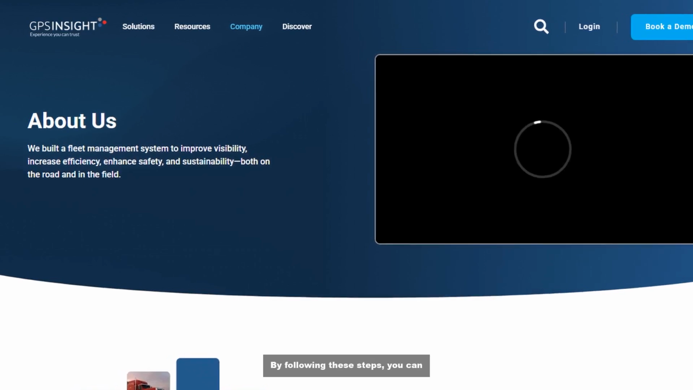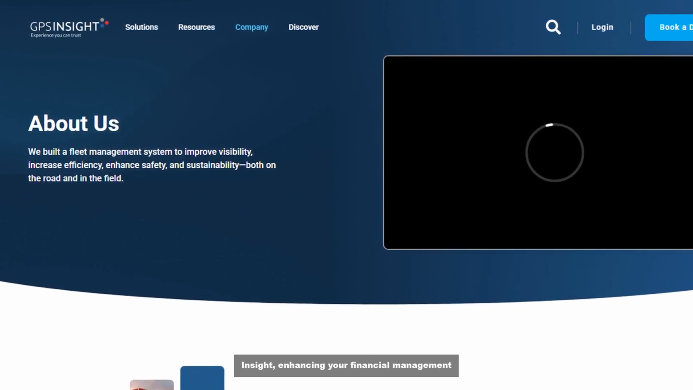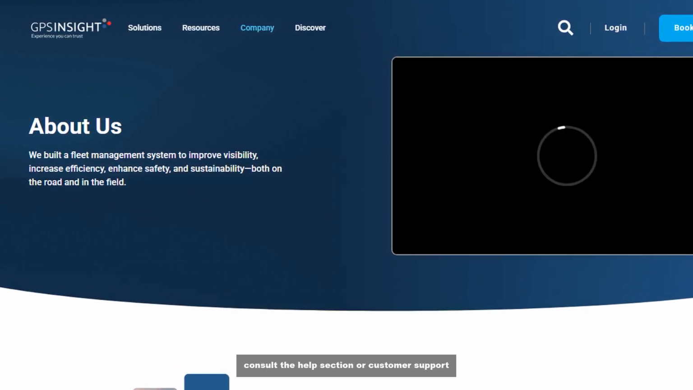By following these steps, you can successfully link your bank account to GPS Insight, enhancing your financial management capabilities. If you encounter any issues, consult the help section or customer support for assistance.